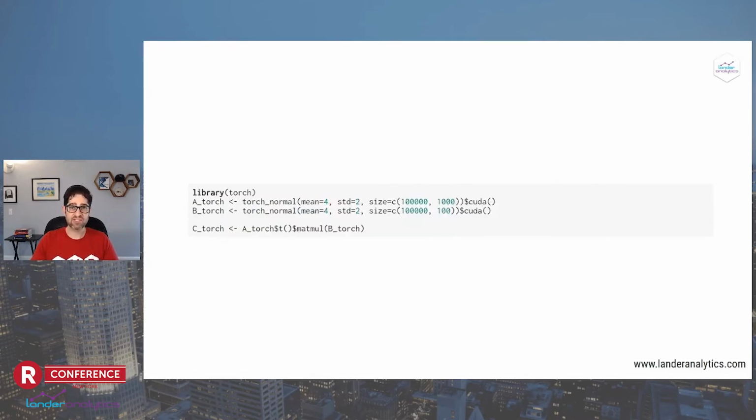So repeating what we just saw in base R, I'm going to create some random normal matrices using torch_normal, and I'm going to move them to the GPU using $cuda. There is an argument to torch_normal to put it straight onto the GPU, but I'm getting a weird bug that I've been able to replicate on a few different environments. So for now, I use $cuda to move it to the GPU. Now that my two matrices are on the GPU, I could transpose them by using $t, and then do matrix multiplication with matmul. That's it. Same idea we saw with base R, but using Torch.